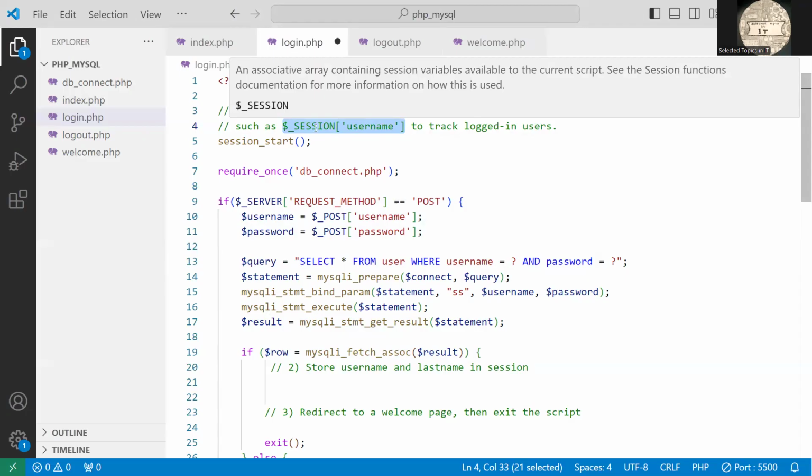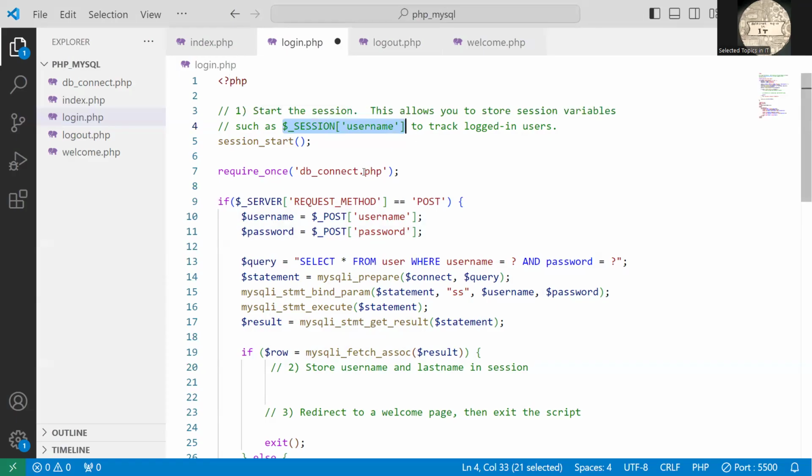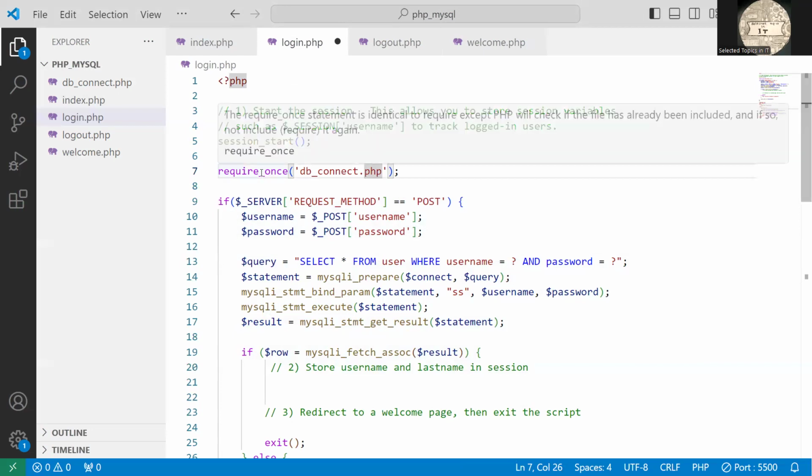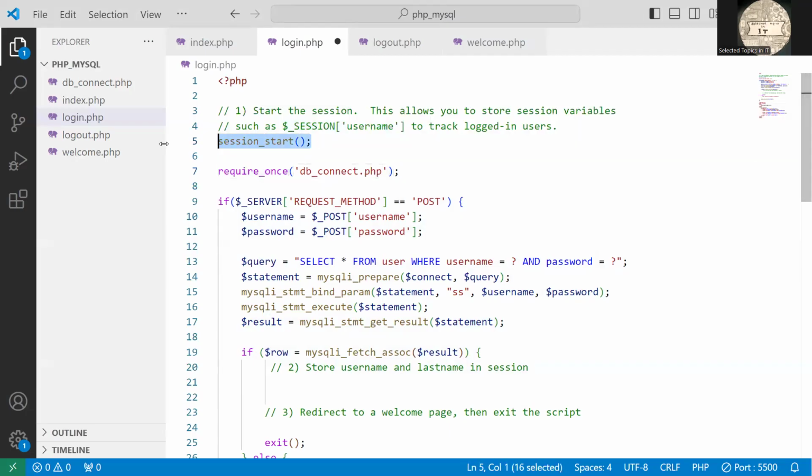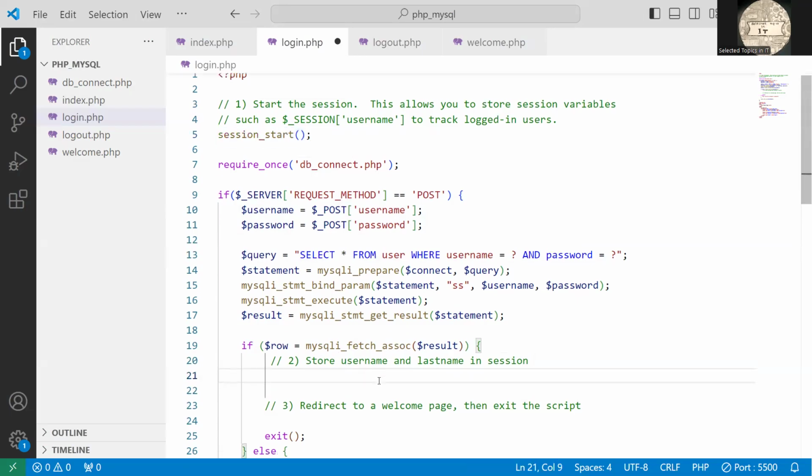If you can actually see, Visual Studio Code has given us more information about it, saying this is an associative array containing session variables available to the current script. So on any page that requires information about the session, you would need to have this line at the start of your PHP code. Now, the next thing that we want to do is store the username and last name in a session.